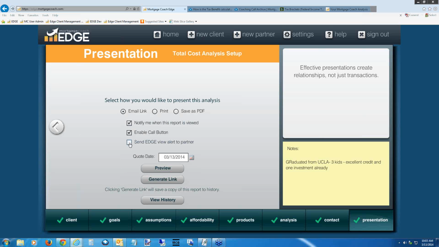Now remember, there's a way to send Edge View alerts to your partner. That was because we entered the partner email in that first screen of the wizard. So if I wanted to make sure my partner receives those same alerts like I get in RateWatch and like I get via email, the partner will get an email letting him know when the person has viewed this report, how long they've viewed it, and it actually has a link to the report so the partner can click on it and see, oh, that's what they were looking at.